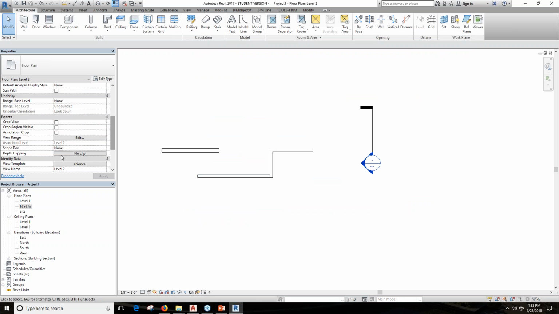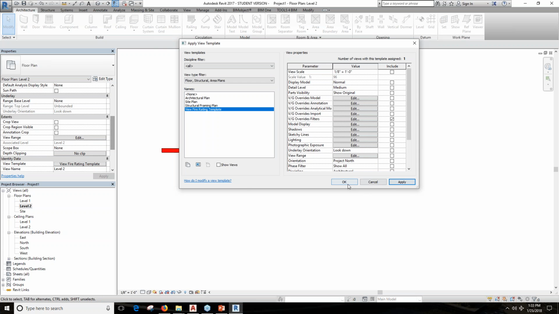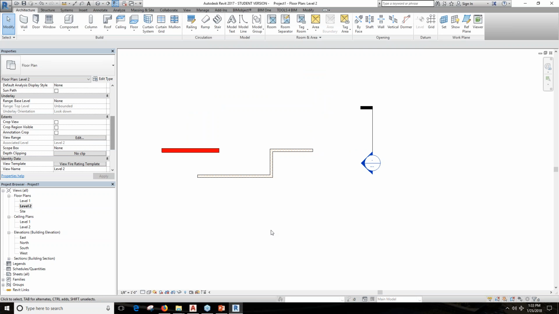But if I now apply that template, the view fire rating template, look at what happened here. The miracle starts here. The walls now have these filters applied because I placed that filter.